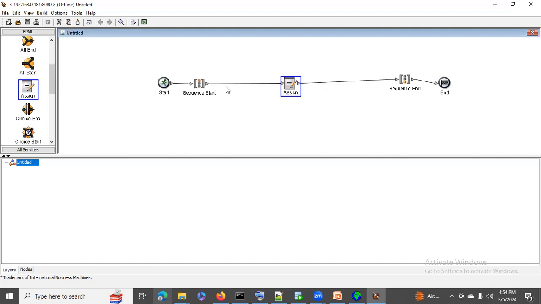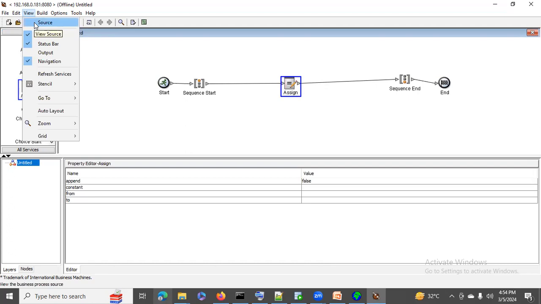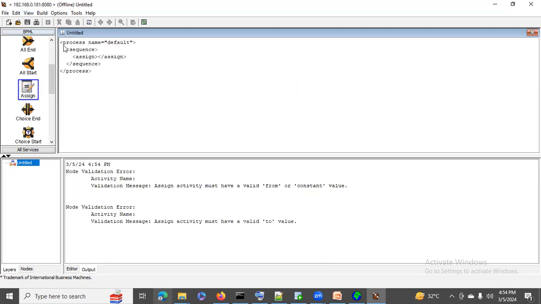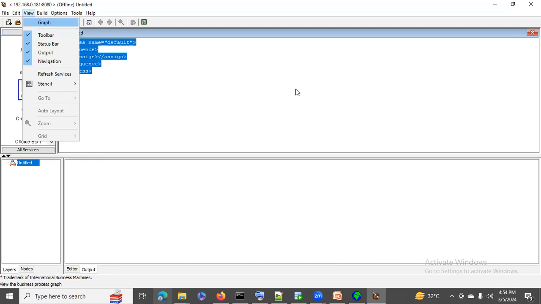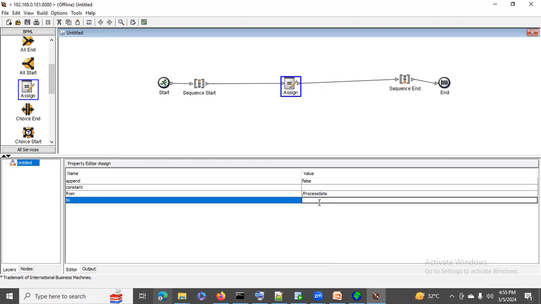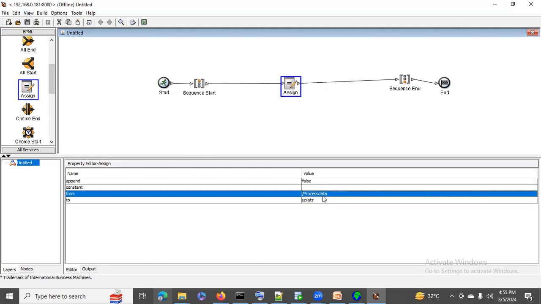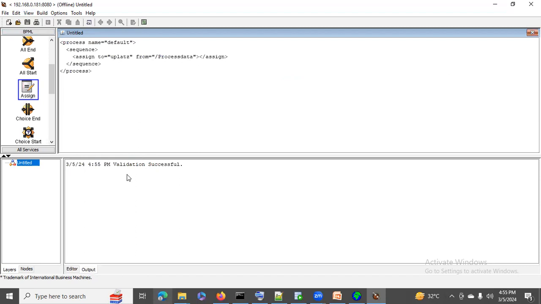Now this is the BPML code, right? If you want to view the XML source code, you can simply click on source. The validation also happens here. I didn't give anything here yet. For assign, from and to, in from you can write some XPaths, which I will tell you later. I'm writing a dummy value here, meaning whatever value comes to this in the process data, which I will explain later, will be stored in this. Now you see the validation is successful.